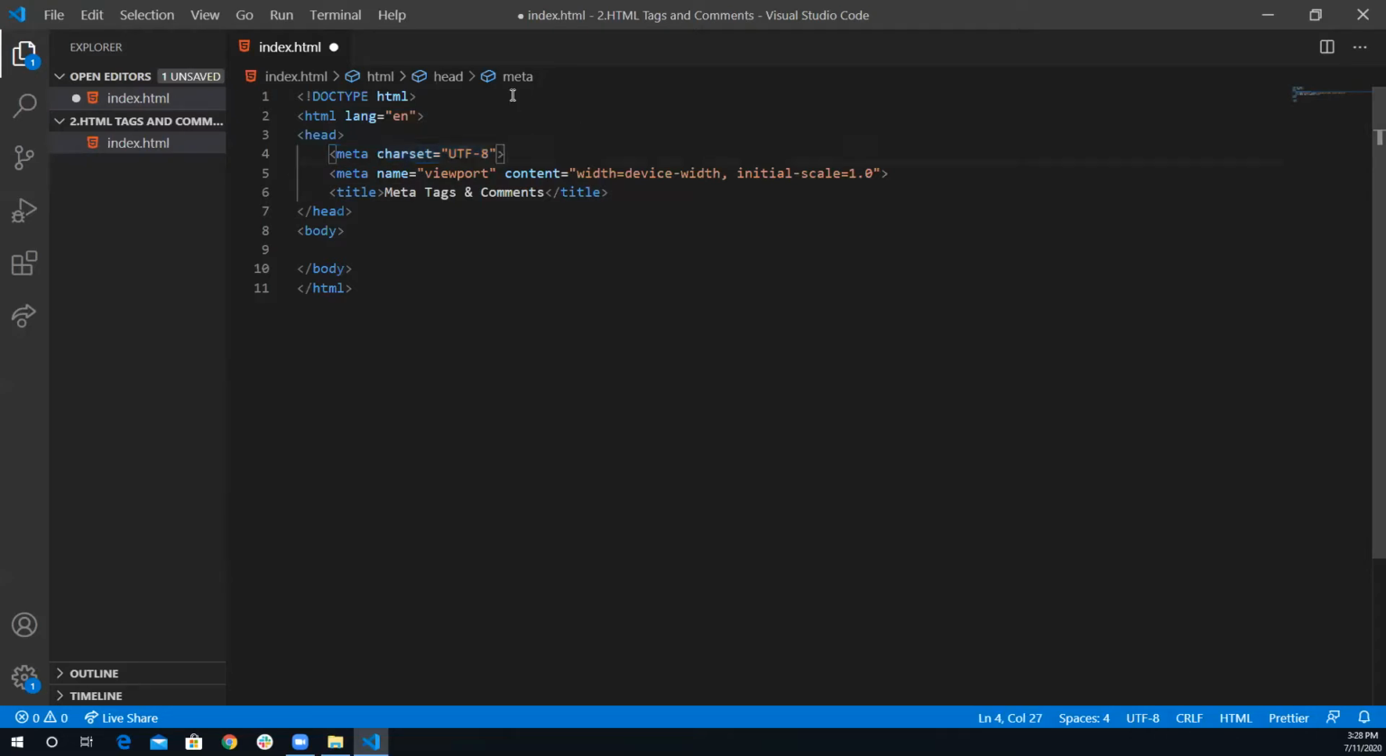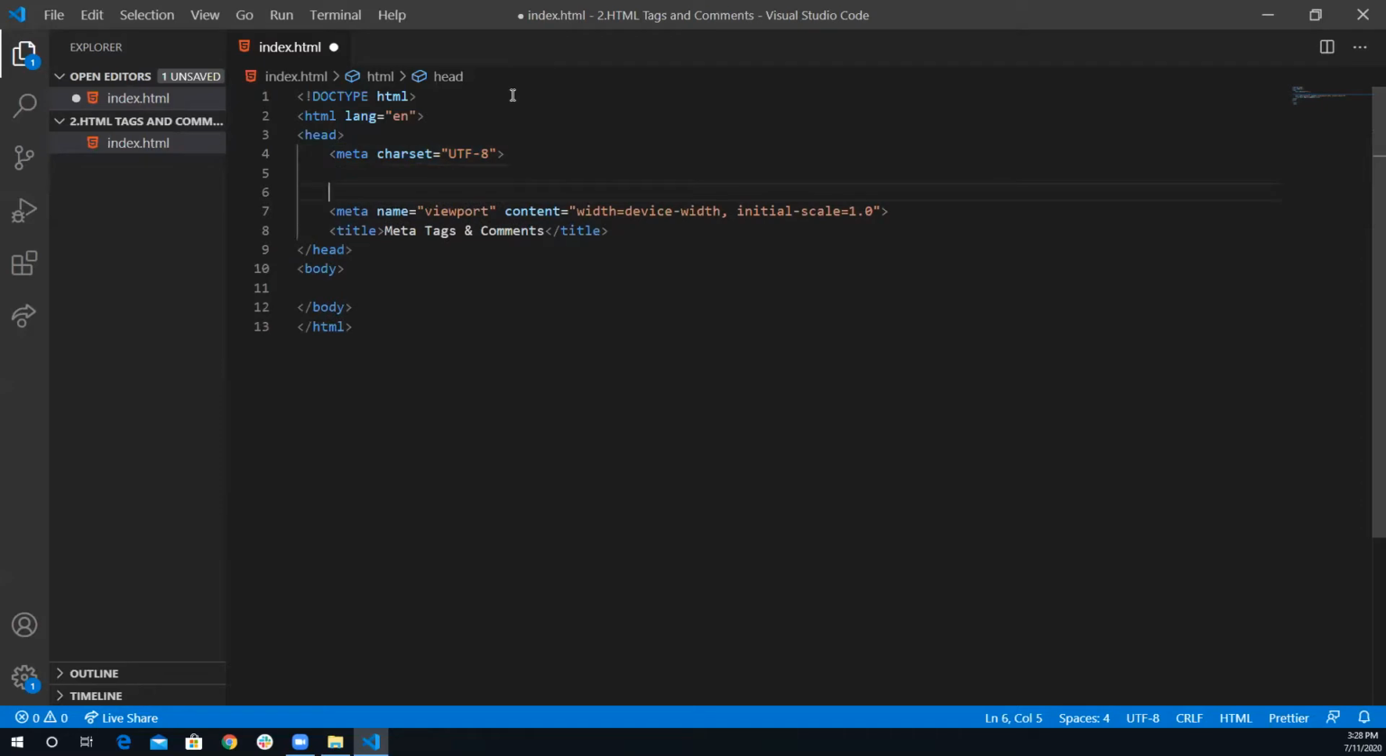So in that case, we'll take the first one here. Notice that a meta tag doesn't have a closing tag. So you might think we need a closing tag like this, but that's not correct. As we mentioned in the last video, some HTML tags don't require closing tags, and meta is one of them. So we don't need the closing tag.